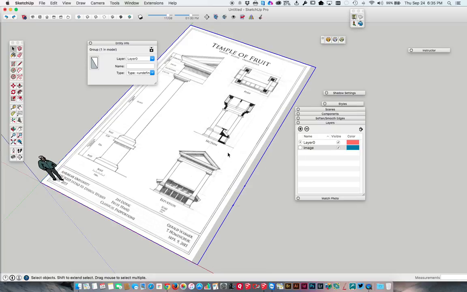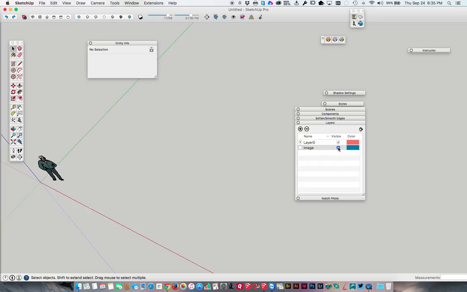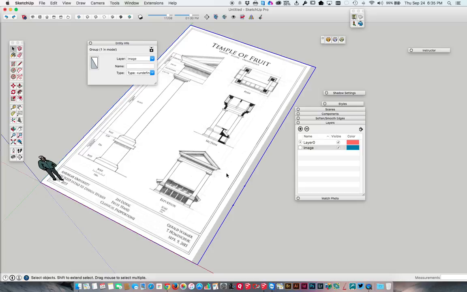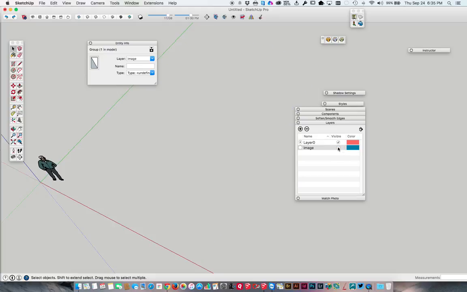Now what's really important about that is, if I want to scale this, we didn't just put this image in a group so that we could stick it on a layer. But by the way, let's go ahead and do that. Let's put it on an image layer. There. So now we can hide this image if we want, we can turn the visibility of it off and on. And also this geometry is in that group.